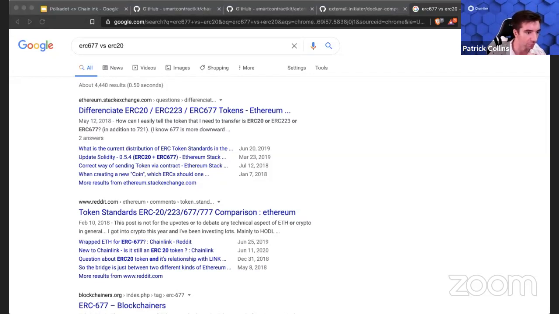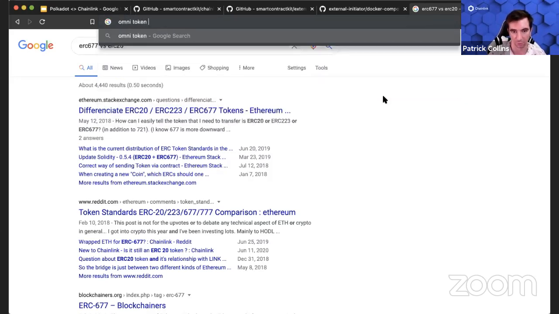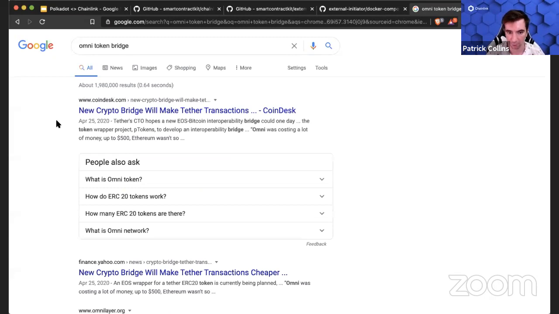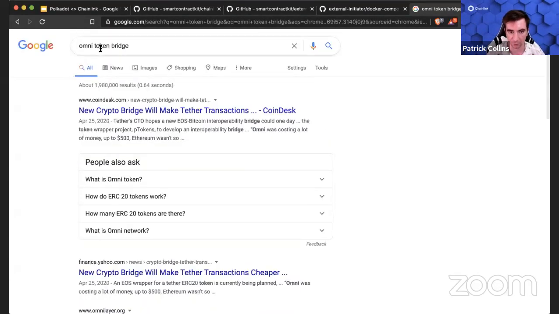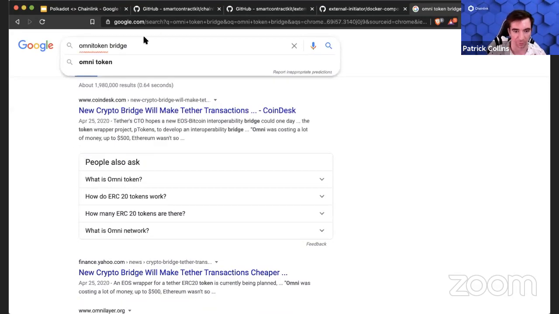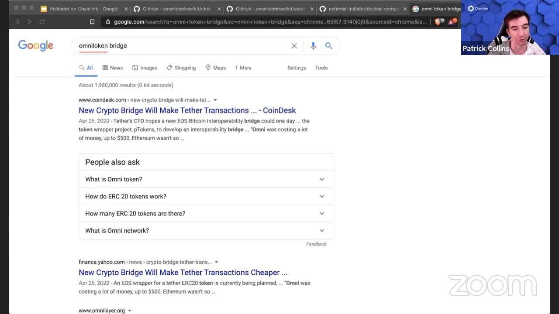Can you speak a little more on bridges? Like token bridges, I'm assuming you're talking about. I can try to. Omni token bridge. New crypto bridge. Maybe I can't. This might be a better question for somebody else. But a token bridge is basically just a way for blockchains to accept tokens from each other. I mean, that's really the gist. I'm not the right person to ask how they work, but if you find out, please let me know.